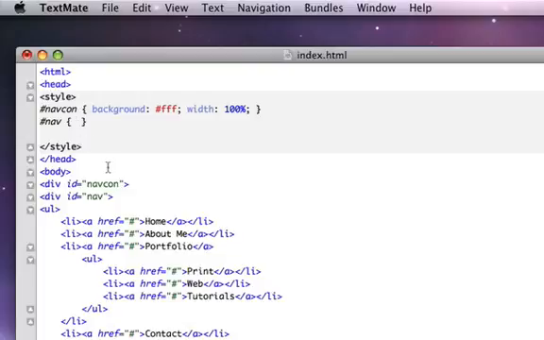For our nav, we're going to give it a width of 377 pixels, and a height of 56 pixels. We are going to position it relative. And our text color is going to be a light gray, so we're going to 999 there.